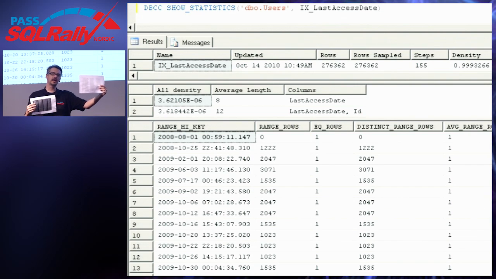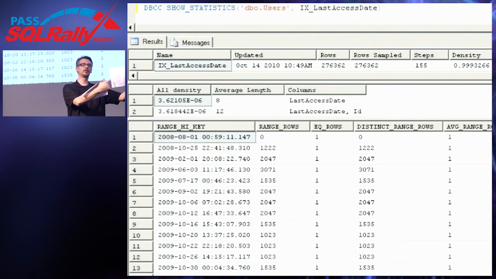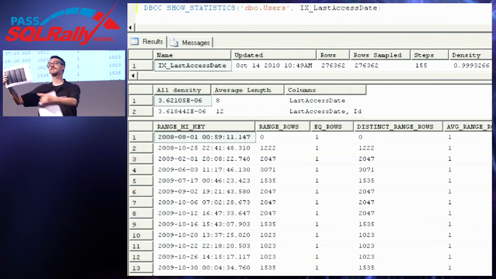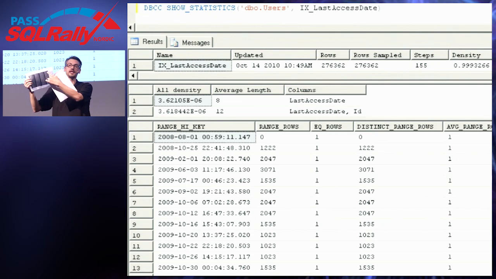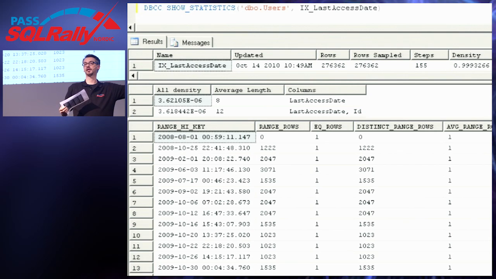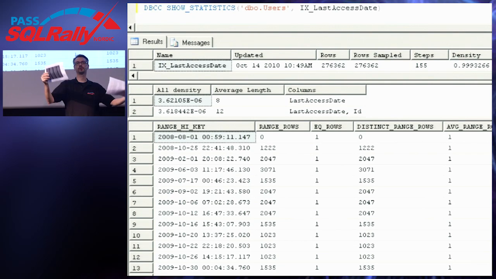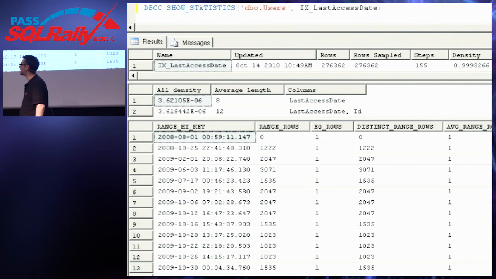The primary key, the clustered index on my table, is ID. So if I would have just created this index on last access date and nothing else, SQL Server would have automatically added the ID in for me because it has to be able to get back to the non-clustered index. I actually like to add ID in here when I'm doing these demos just to make it crystal clear how these two tables join together. But the stats, we'll look a little deeper.